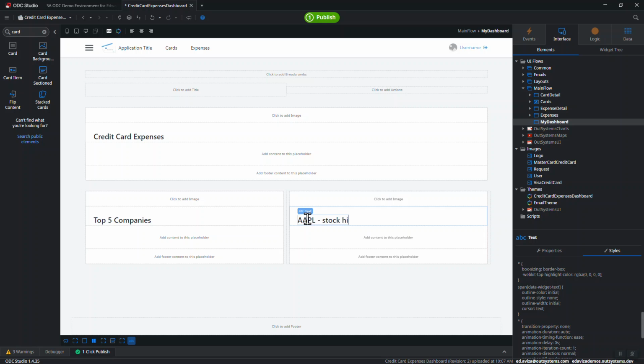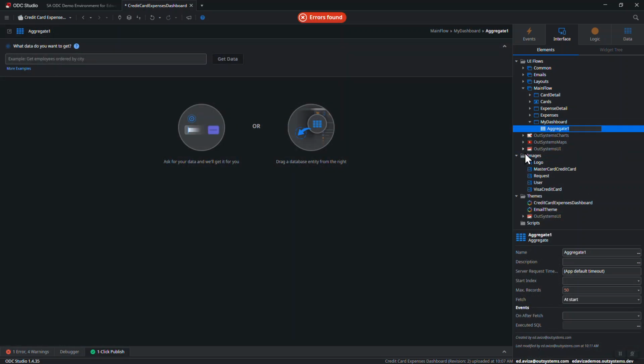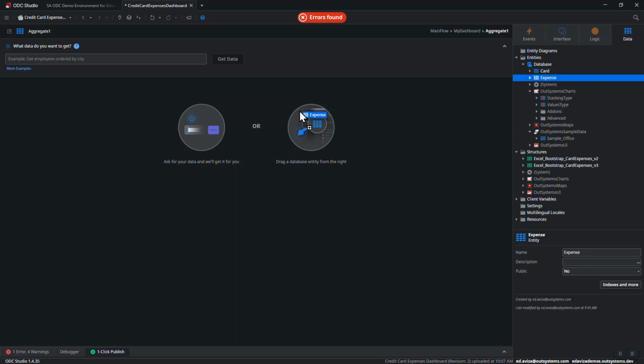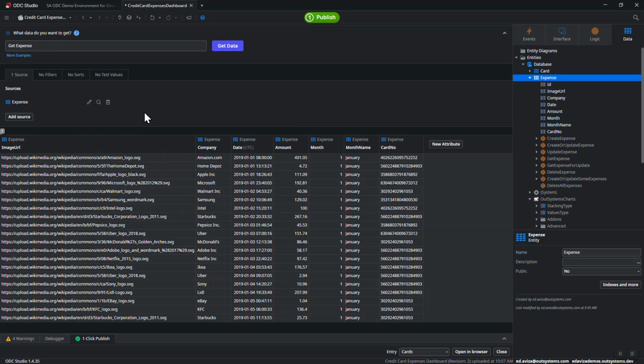Now, to start filling out the UI, first I'll need to right-click the dashboard in the Elements tree to the right and choose Fetch Data from Database. This will create an aggregate for me that I can design in such a way that will provide our dashboard with the appropriate data to display.